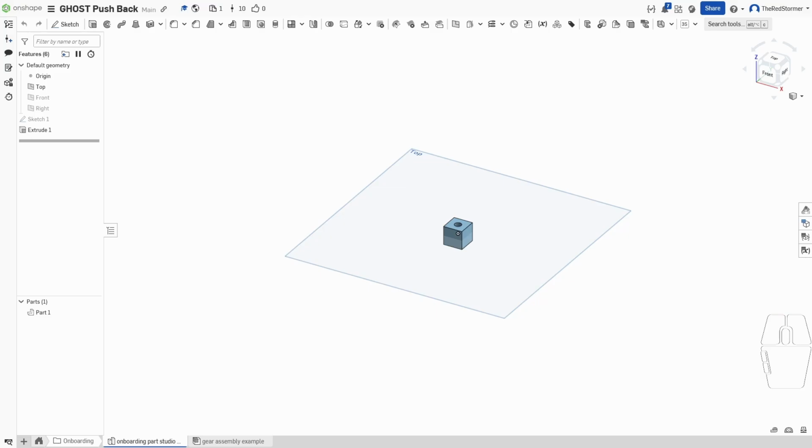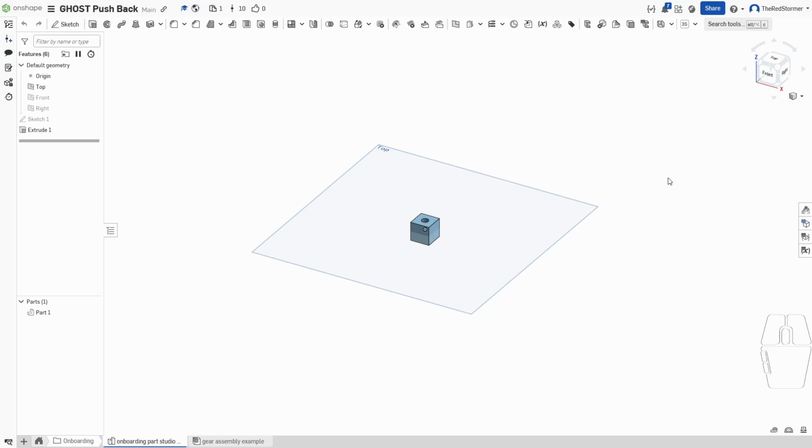This is section 2, part 1 of the Ghost Onshape onboarding video series. This video assumes that you've completed the previous sections. This video does not cover the overall design process and workflow. That will be saved for a separate video.